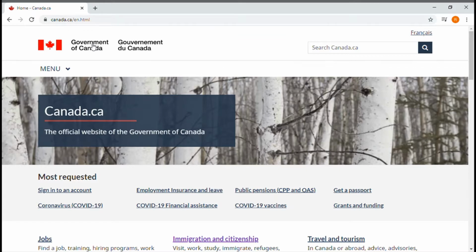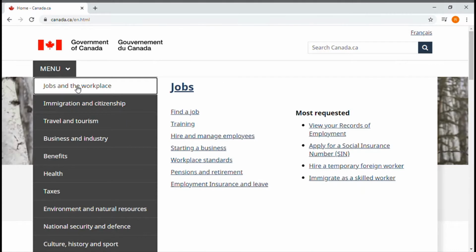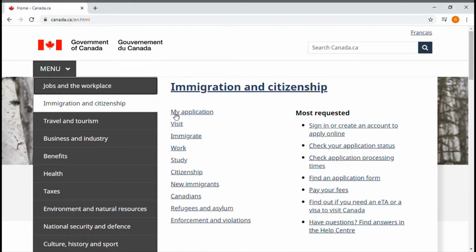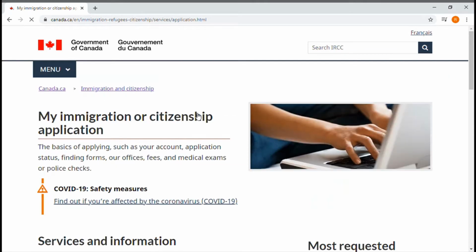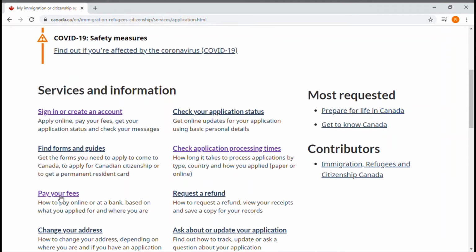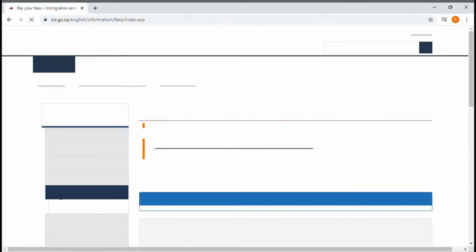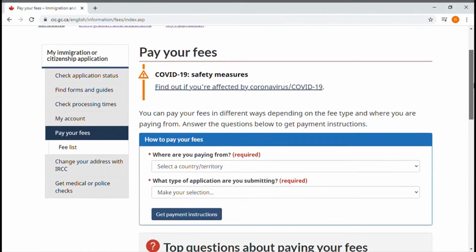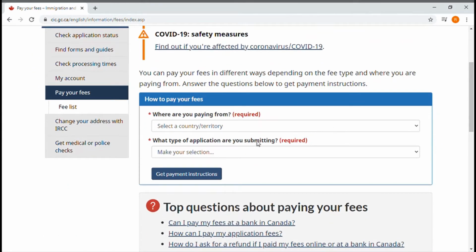So first, as always, we open the Government of Canada website. We go to menu, Immigration and Citizenship, My Application, Pay Your Fees. So here you need to fill in a couple of questions. Where are you paying from? It depends where you are paying from, if you are outside Canada or inside Canada. But since we are talking about sponsorship from inside Canada, we choose Canada.